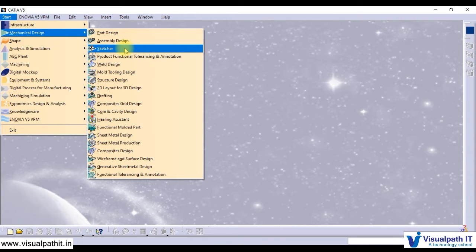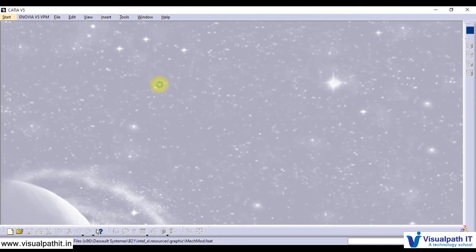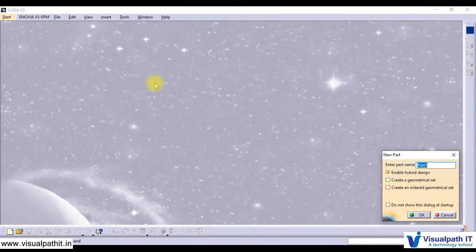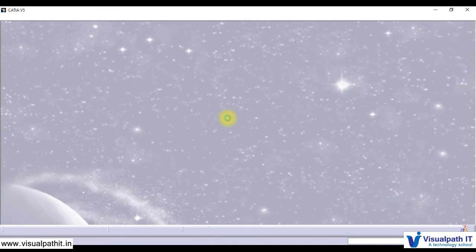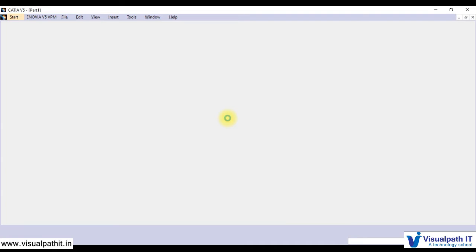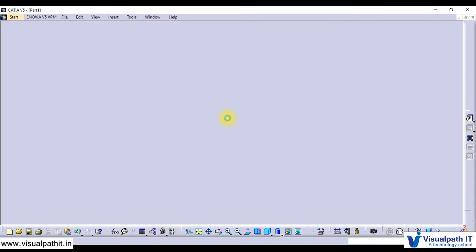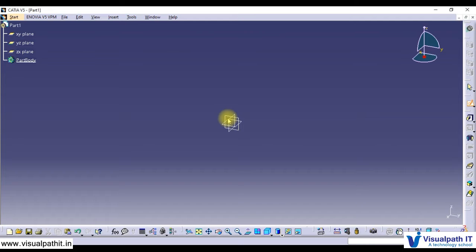We'll go to Mechanical Design and Sketcher. So you will get to the Sketcher module where you can do all the sketching part. Part Design modeling is different and Sketcher is different. This is just a Sketcher one. So here it is as per new one. Click OK, and then it will open the Sketcher module. In the Sketcher module you can do all the sketching, and it is only for 2D drawings.